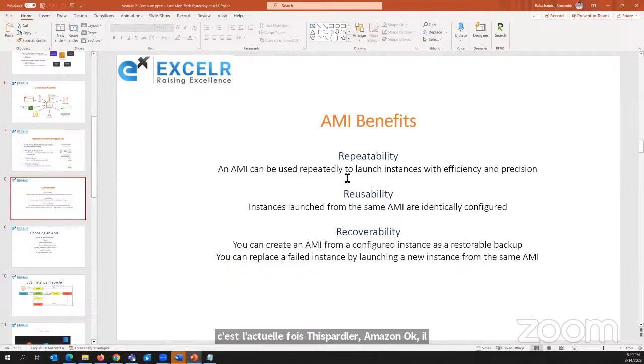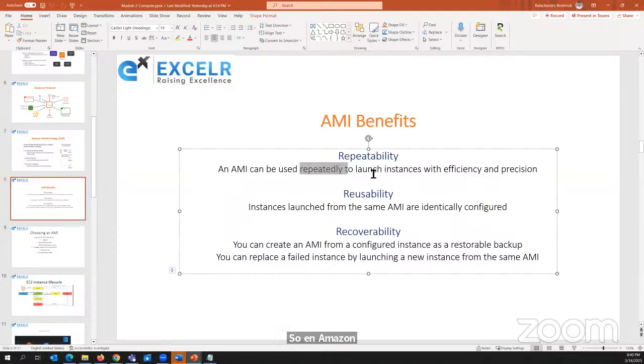So how are AMIs going to benefit us? An Amazon Machine Image can be used repeatedly to launch instances with efficiency and precision. You can launch any number of servers, even hundreds of servers, within a few minutes with reliable options. Precision means you can select the required options, and the Amazon cloud environment will provide the options to select and launch as needed. Reusability: instances launched from the same AMI are identically configured. The same AMI can be used with different servers as well, so you can save all the settings within that Amazon Machine Image. That's one kind of benefit.